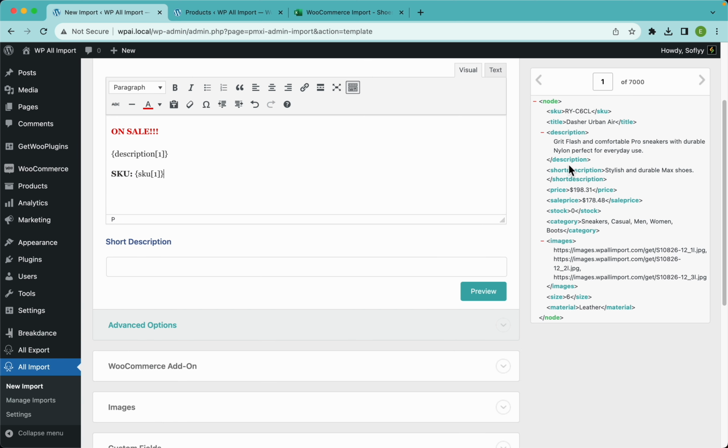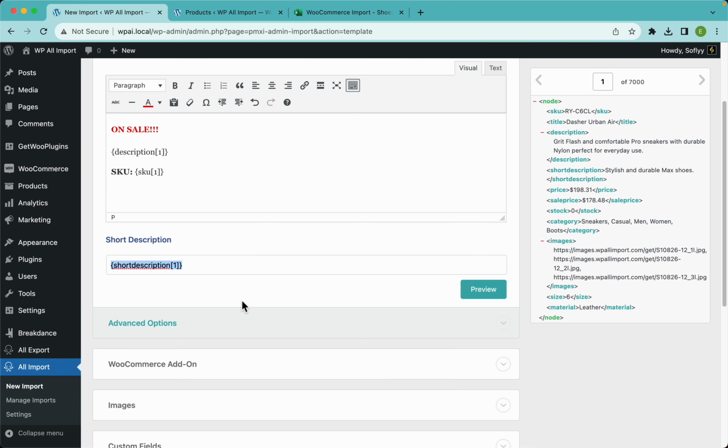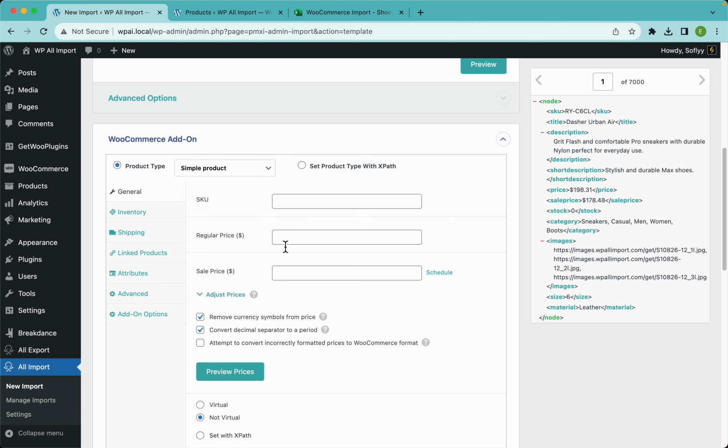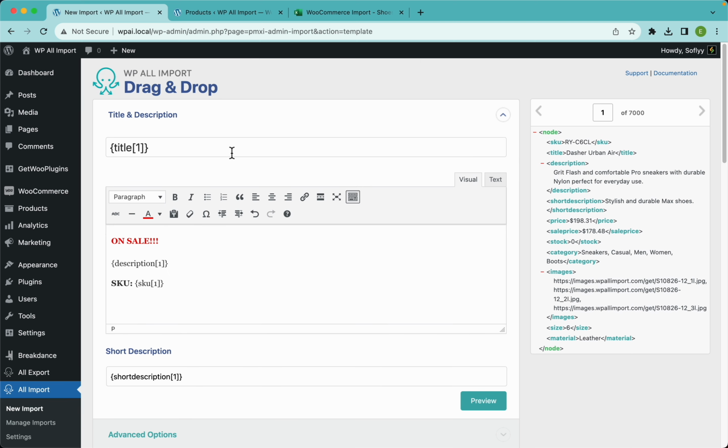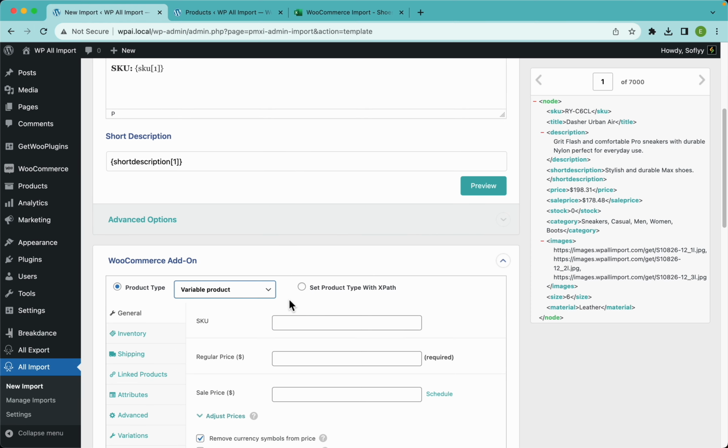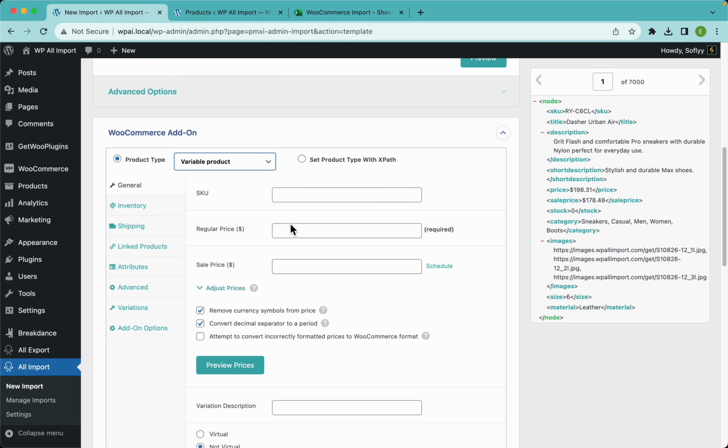Let's drag and drop the short description here. It's good. Now in the WooCommerce Add-On tab, remember we're importing WooCommerce Variable Products. So let's select Variable Products from the Product type dropdown. Now, here we just need to keep doing what we did on the title and description tab, and drag and drop the elements into whatever field we want them to go.